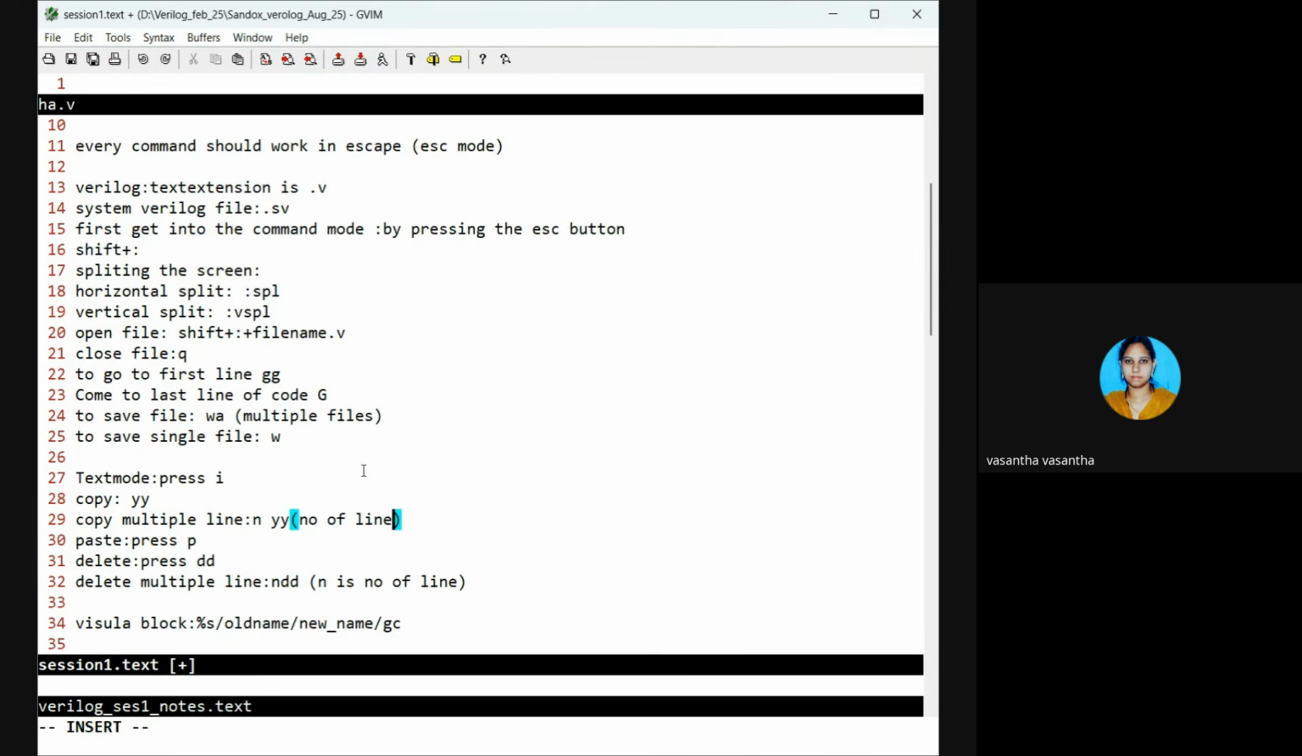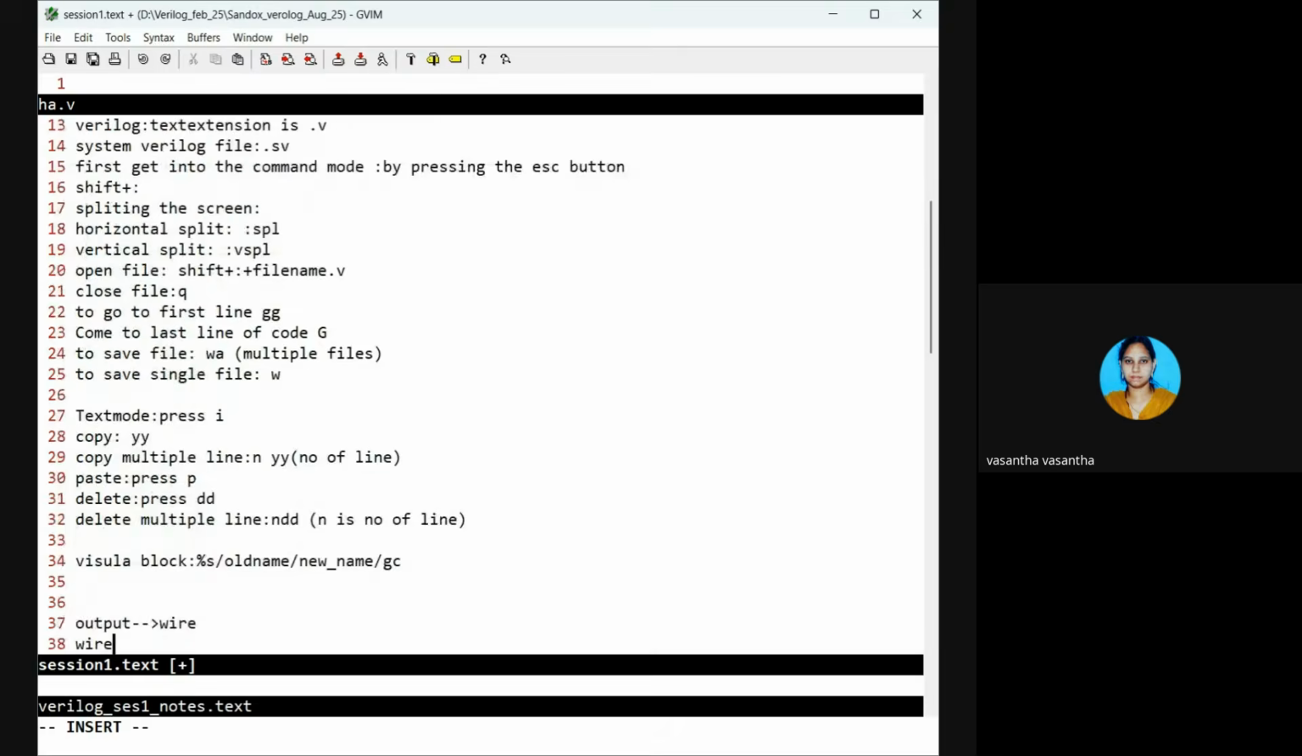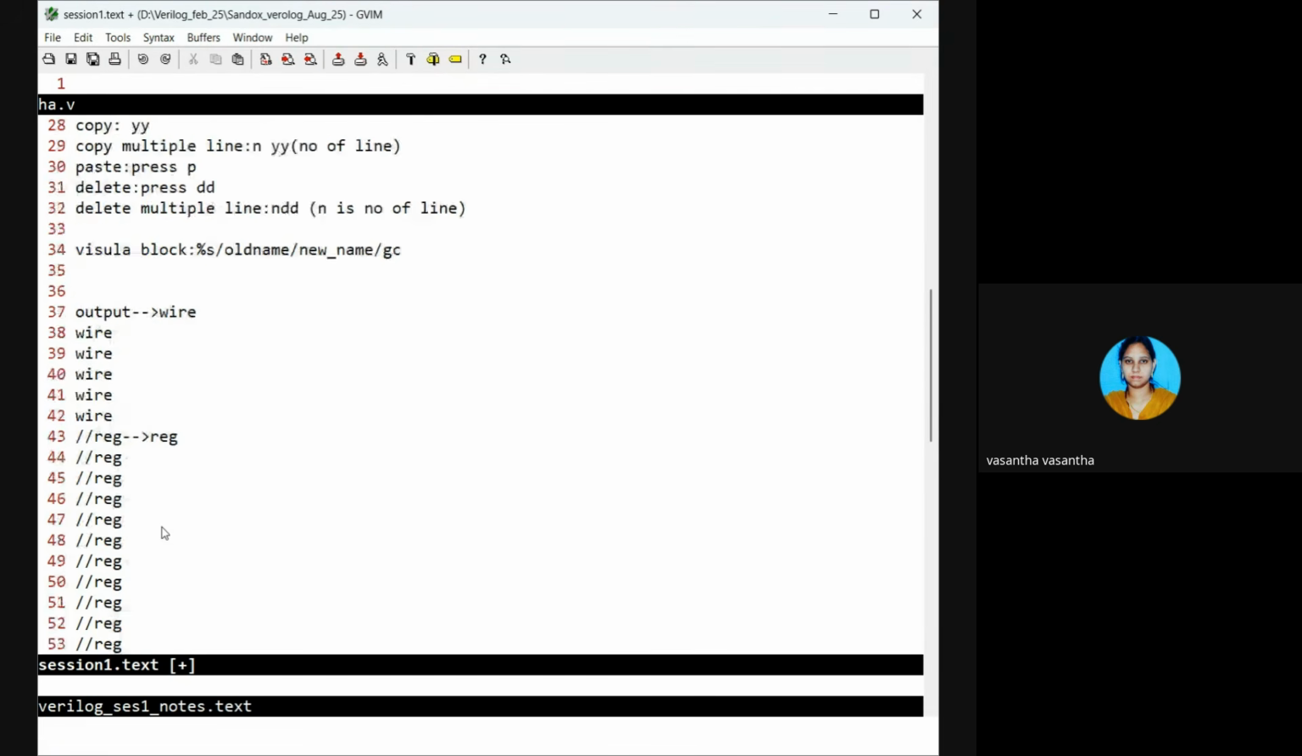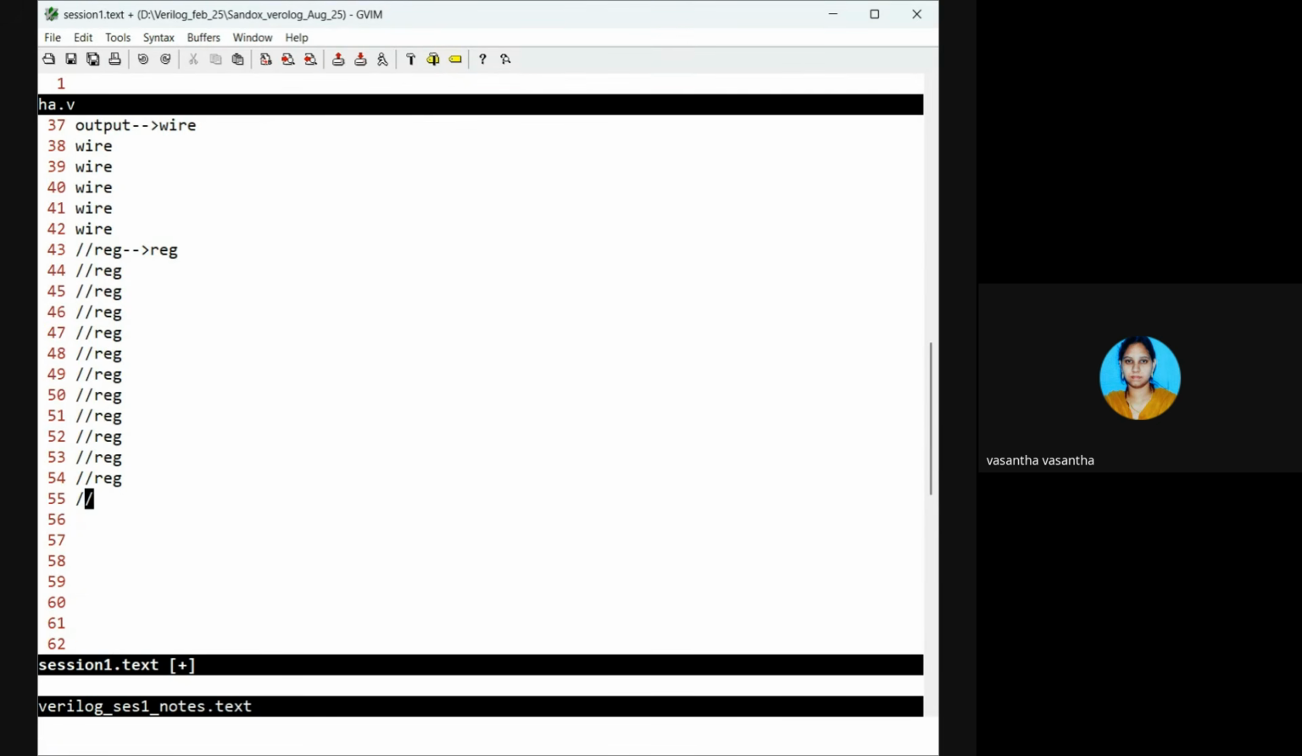For example, I want to copy whatever I copied here. See, this is the wire, right? How many lines are here? 5 lines are there. I want to copy everything at a time, so 5 YY. Single line copied 5 times here. When I pressed 5 YY, the single line got copied 5 times. I want to paste it here.